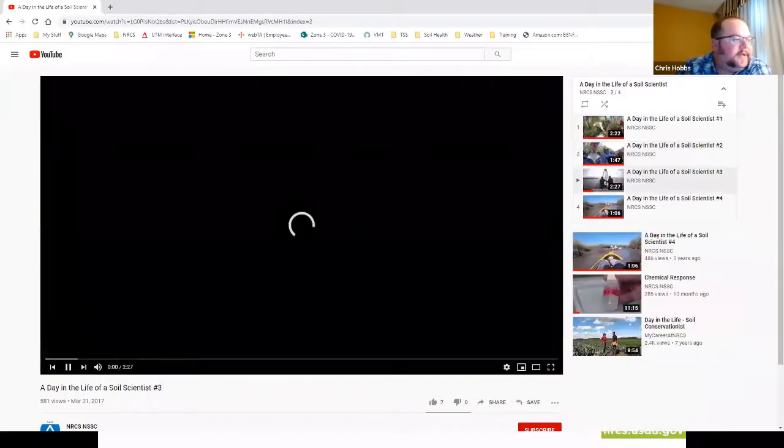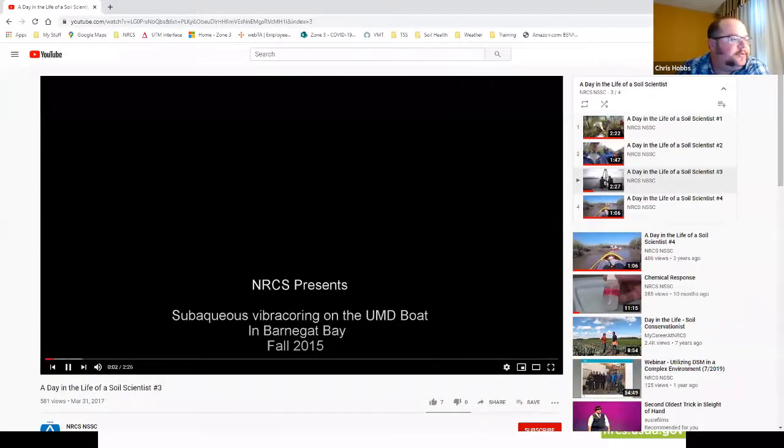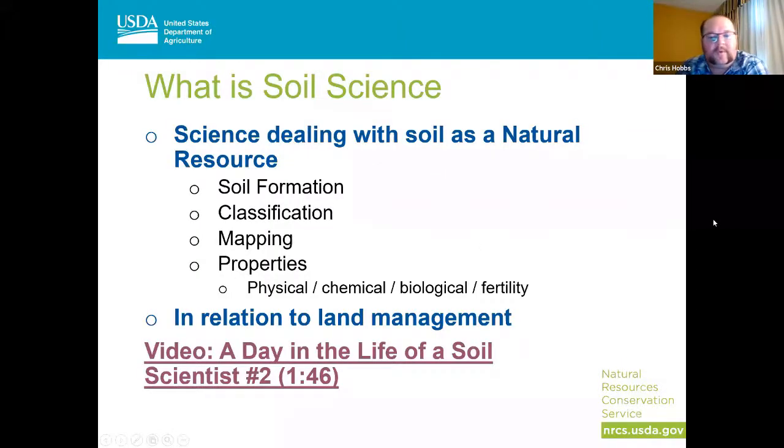All right, there they were taking a soil core to do some soil descriptions in a wetland area.